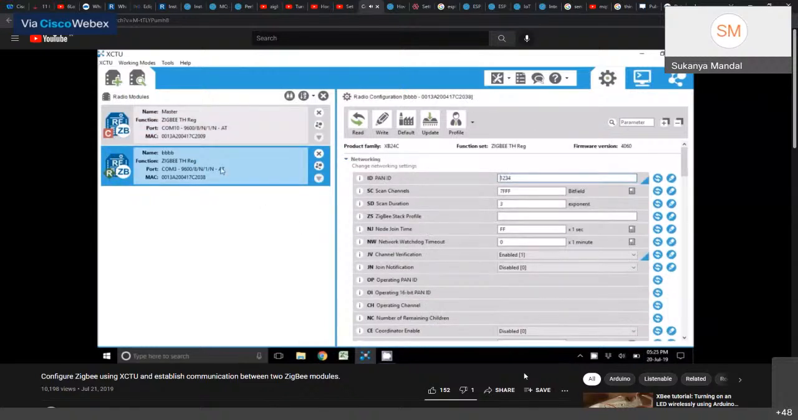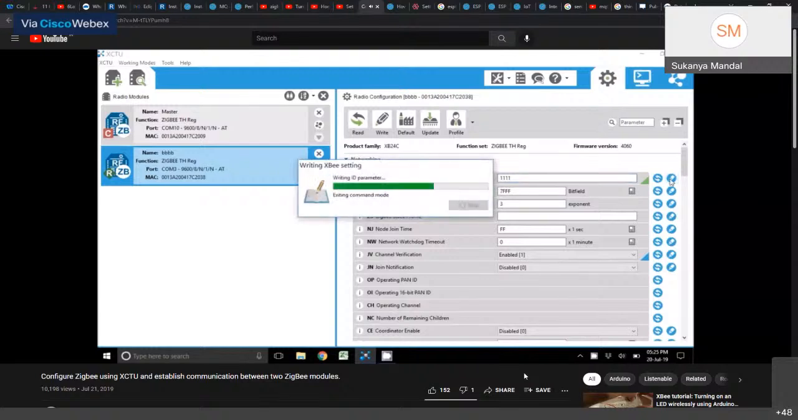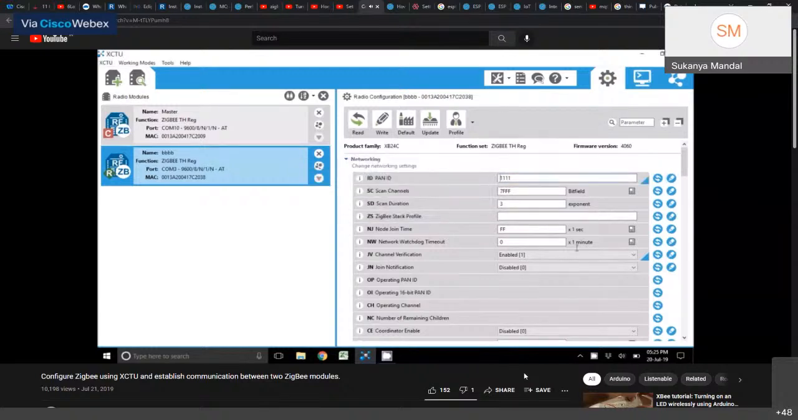In a similar way, click on the second option and select PAN ID as 1111. Write this setting. Similarly, make all the necessary changes which we have discussed. Now you will be ready for data transmission.